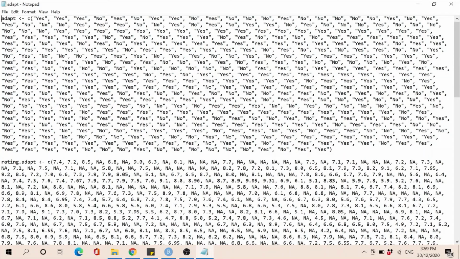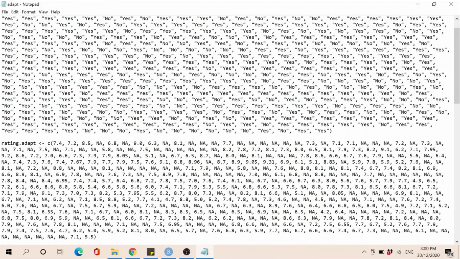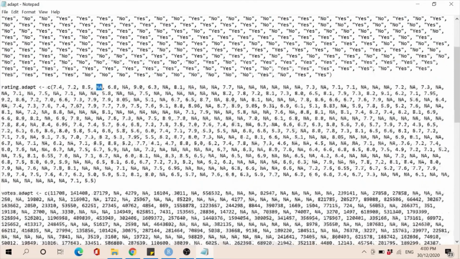Basically, they're just vectors. For this first vector right here, it says adapt, meaning whether the books have been adapted or not. The second vector here is rating adapt, meaning the rating of the adaptations of those books out of 10. So if it is NA right here, it means that either the adaptation has not been released yet, or there are no adaptations of those books.